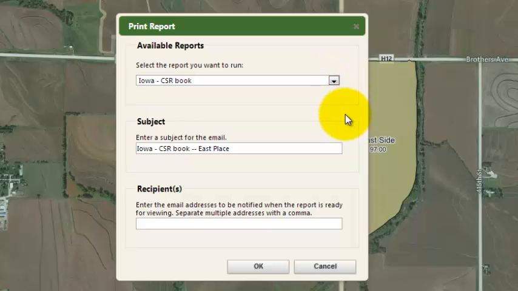To generate a report, select the type of report to run. Enter a subject for the email, or choose the default, and then type in an email address to where the report will be sent. Reports in Pioneer Field360 Select are generated on the server side, and the PDF will be available via email to be downloaded when complete. When ready, press OK to complete your report.